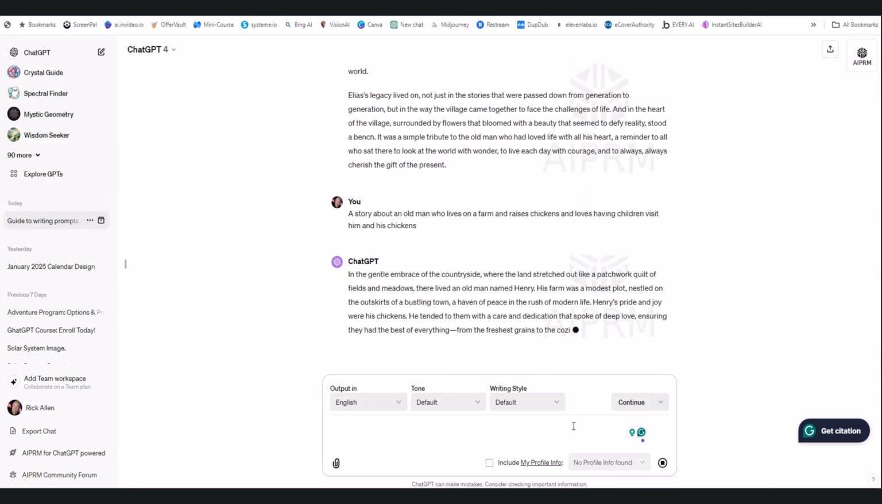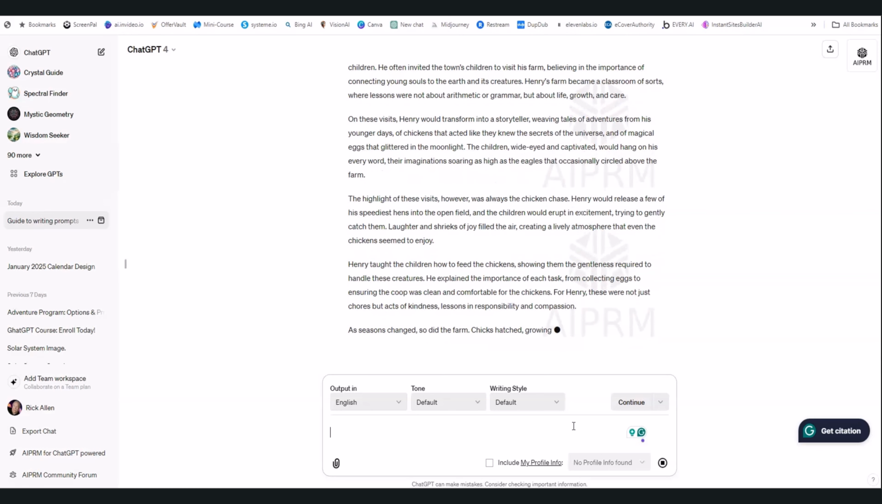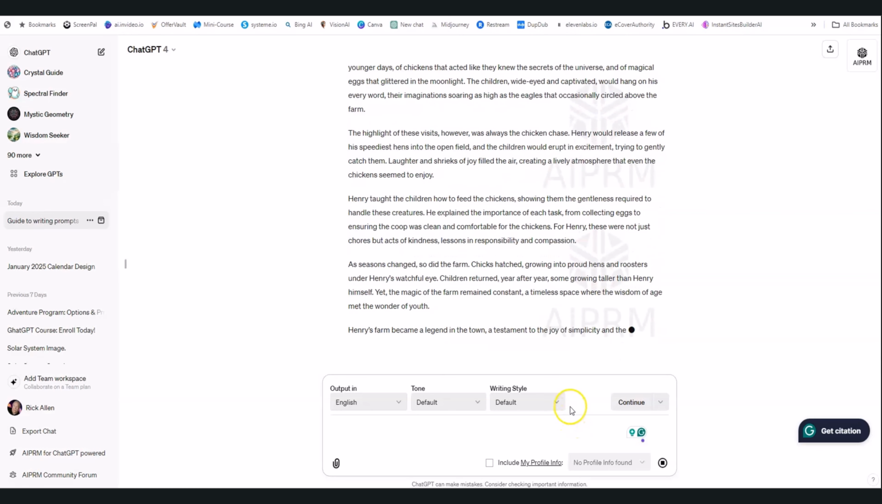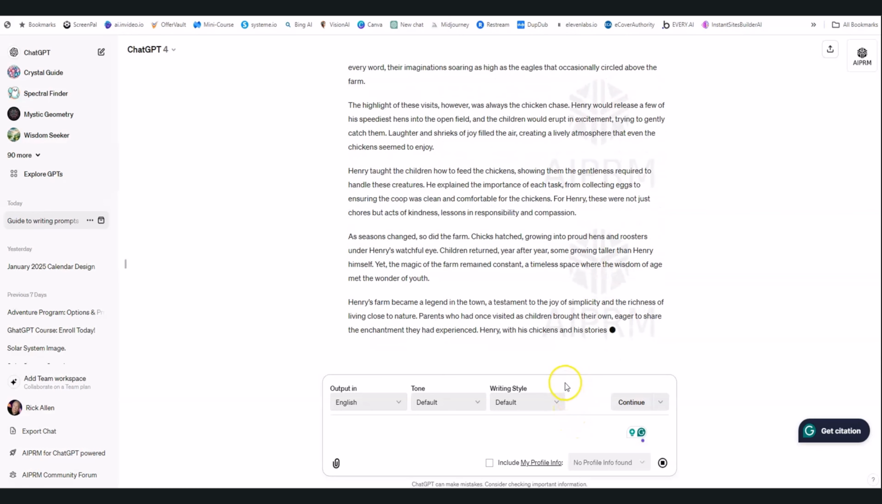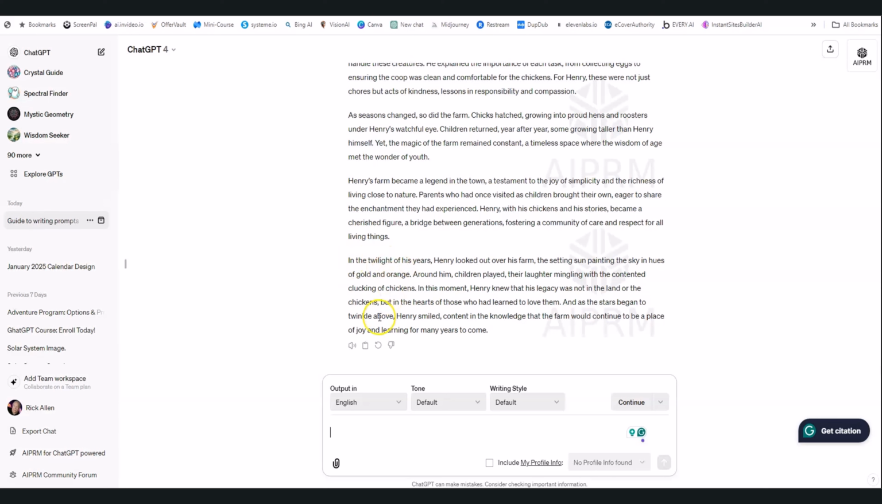So now it's going to write about, more specifically, a man that lives on a farm with his children. Talks about the chickens and the children. And there you have a story. And that could make a wonderful, you could break it into pieces and bring up the notepad here again, and paste it in.